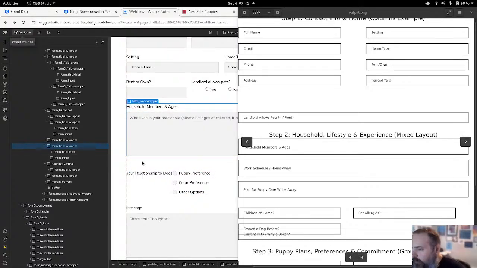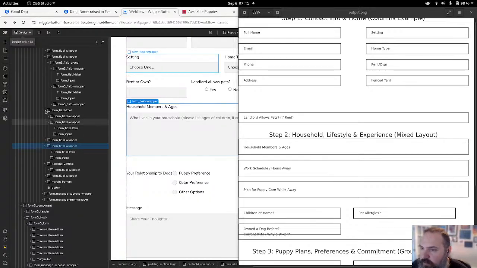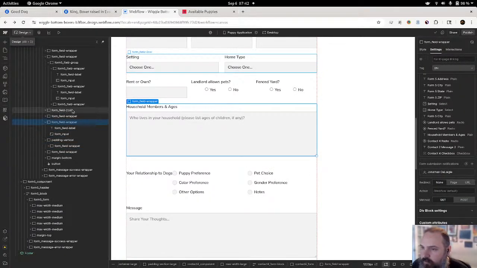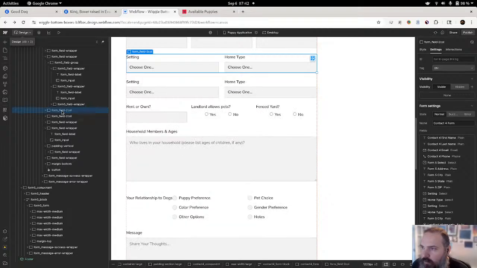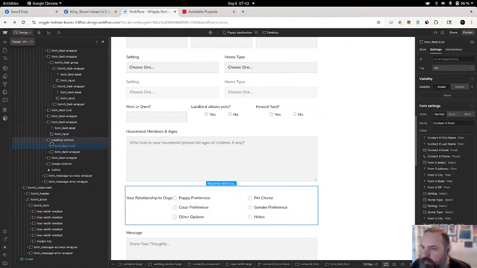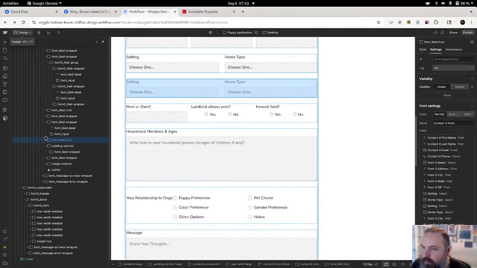Okay, we were going to do the two, so let's do that. Let's do a 2-column here. Do 2-column, and then we'll drag it right here above. Yep, just like that.